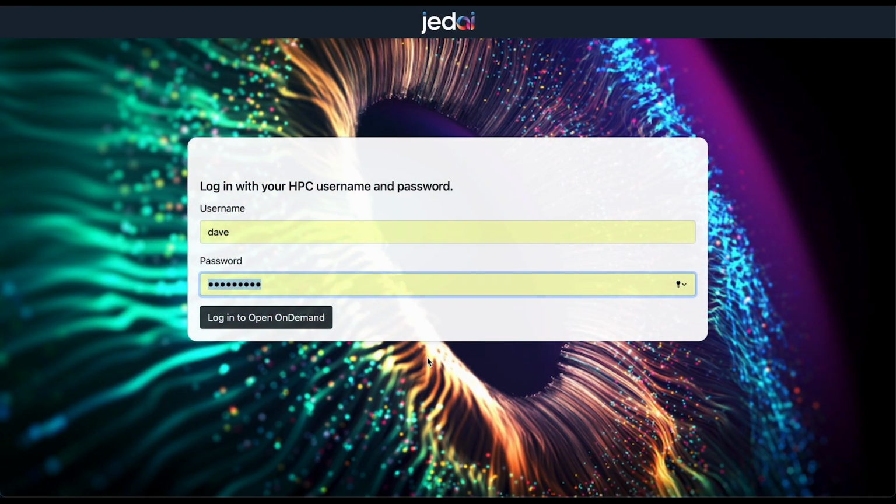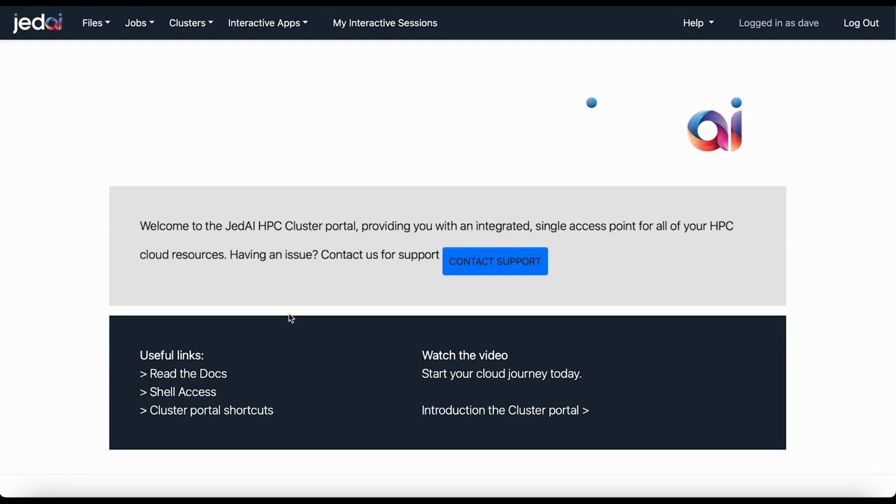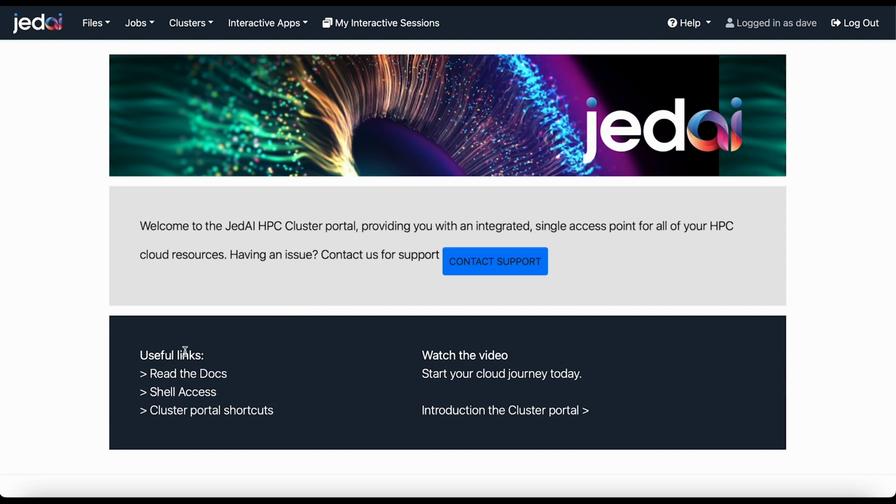In this demo, we will showcase the features of the JedAI HPC portal. Once logged in, you're presented with links to the relevant documentation. These links, as well as the contact support button, are all fully customizable and can be swapped out to feature any content that you would like.